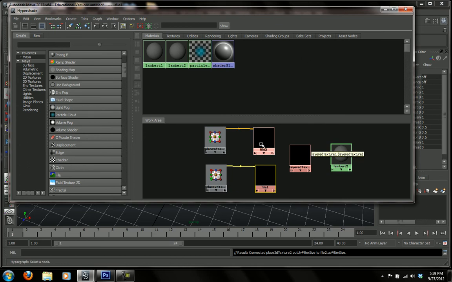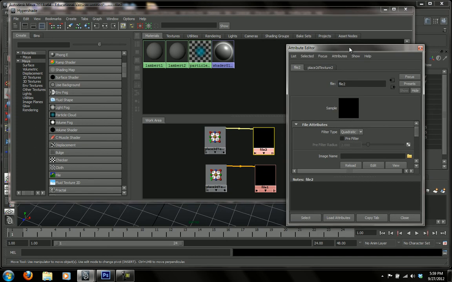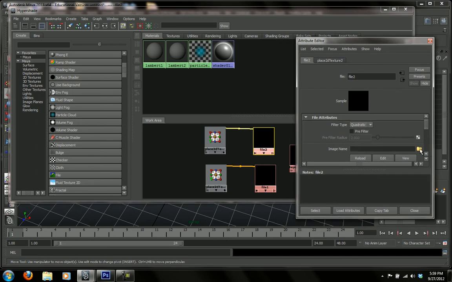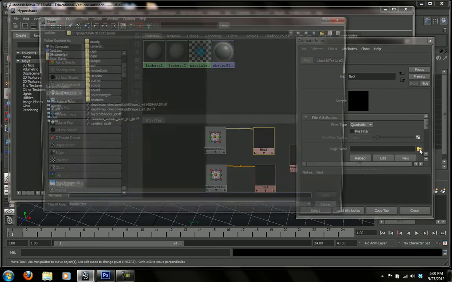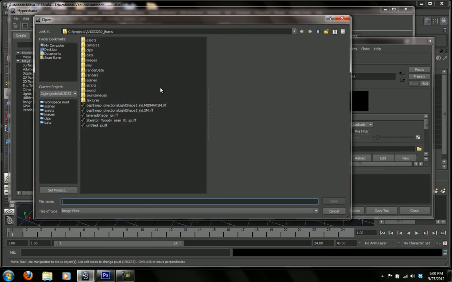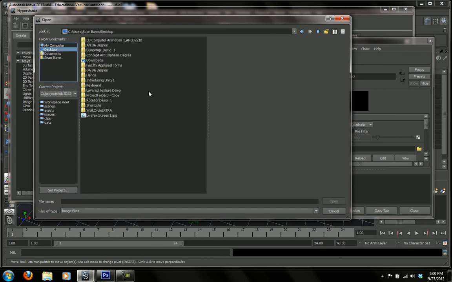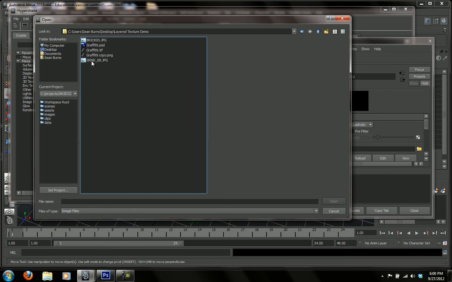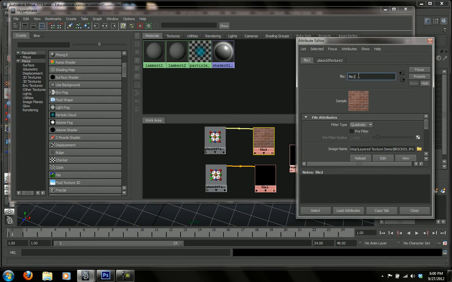So the first thing I'm going to do is load up those texture images into the file nodes here. If I double click on this file node, it'll bring up the attribute editor, and I go to the little folder by image file name, and find the files that I have here. Here it is, the bricks JPEG, and I want to rename that. It's a good idea to rename all of these nodes here.